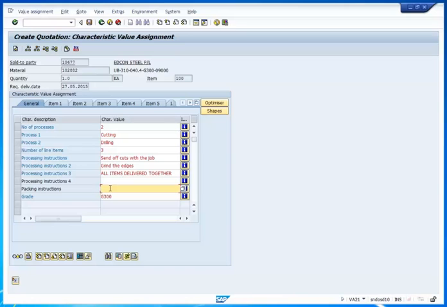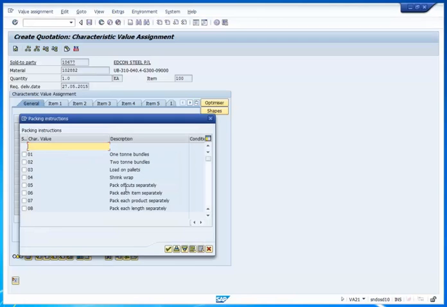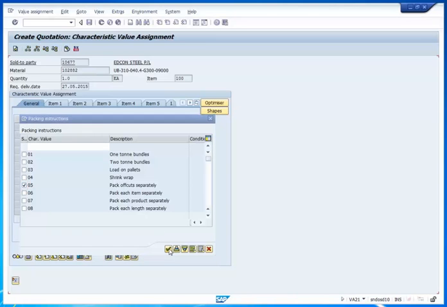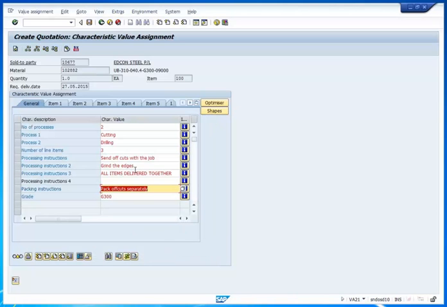There is also the facility to capture packing instructions specific to the whole order. Again, you can drop down and select some standard options, or alternatively you can free text something that's specific to the order. Let's, for argument's sake, say we want the offcuts to be packed separately. If we hit enter and validate that, you can see that pulls through.